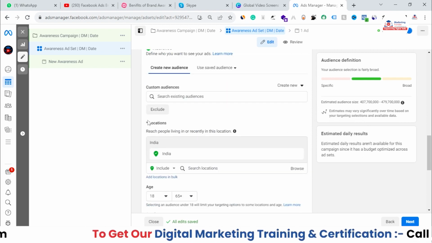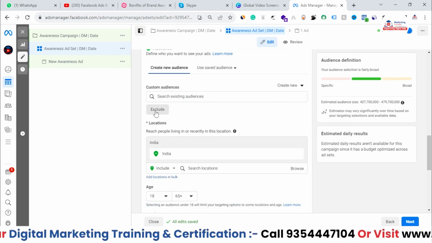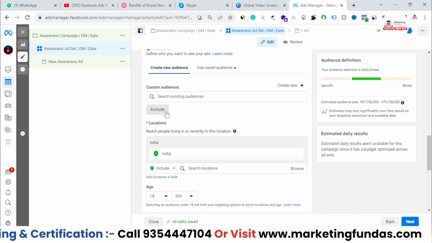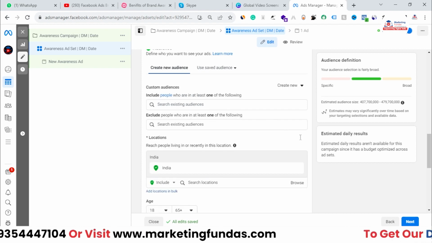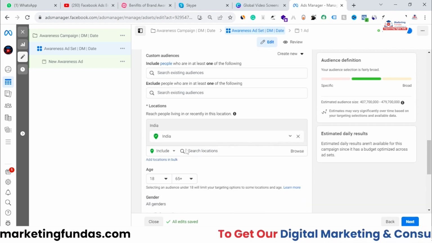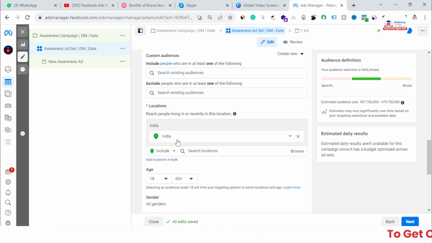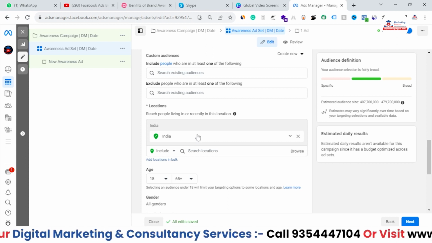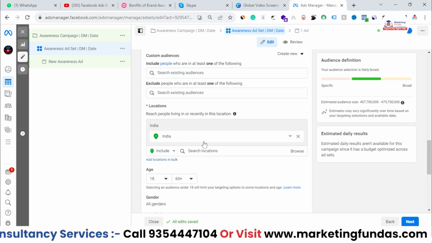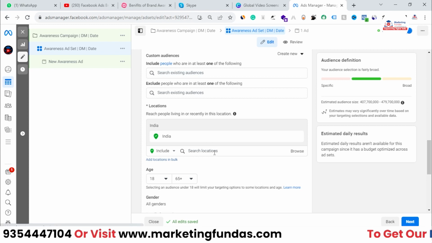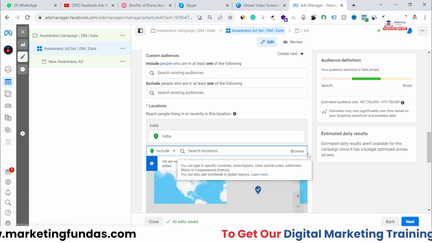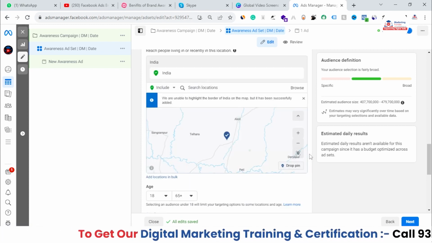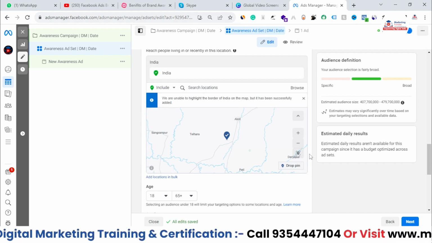And if you want to exclude any kind of audience, you can do that as well using the exclusion button, right? And just scroll a little bit down, and here you'll get the location, basically where you want to target. You can do targeting on a country basis, on a city basis, on an area, on a postal code basis. So this is totally up to you, whatever location you want to target.